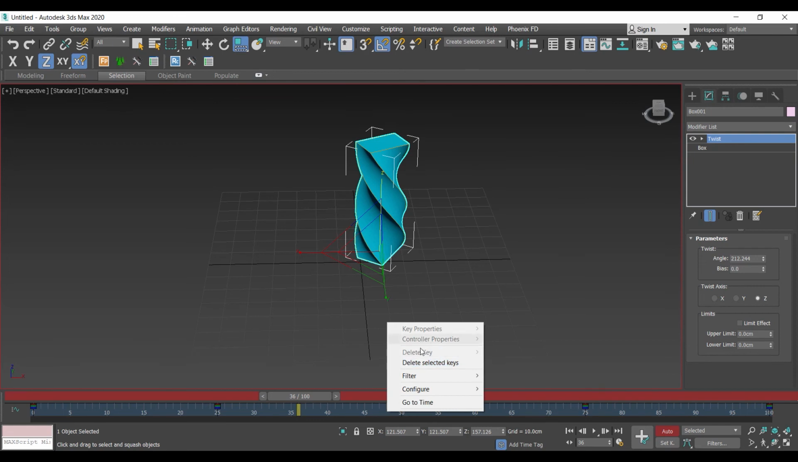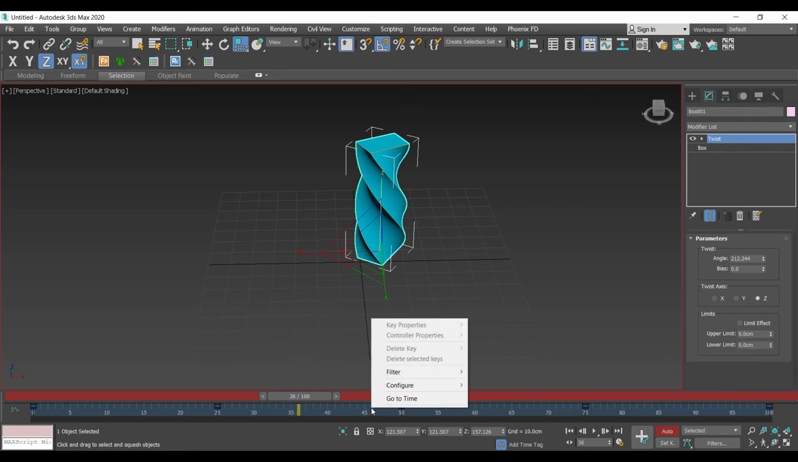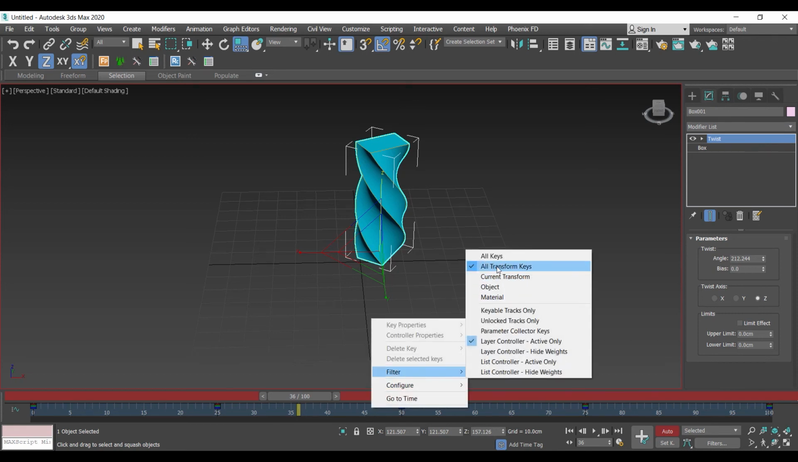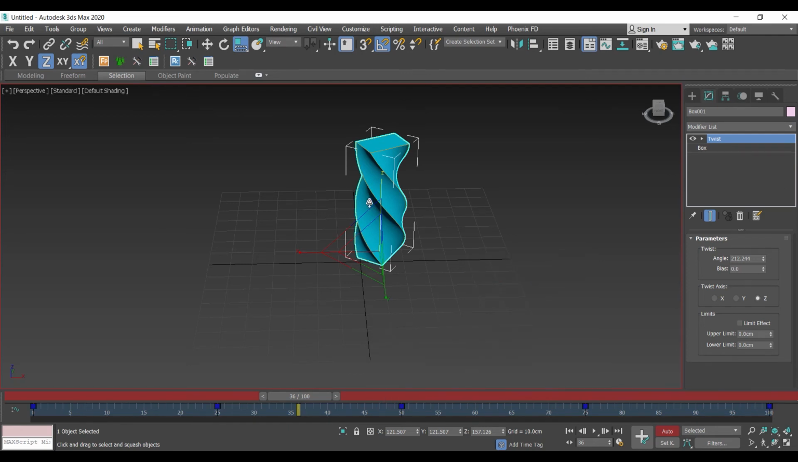At the same time, if I want to change the keys of the rotation, for example, I can right-click filter, and instead of all transform keys, I can go to the current transform. If I go to the current transform, now I have the scale key, so I can see only the scale. If I go to the move key, I can see the move keys. If I go to the rotate keys, I'm gonna see the rotate. So whatever the current transform, move, rotate, or scale, I can see the ones below.